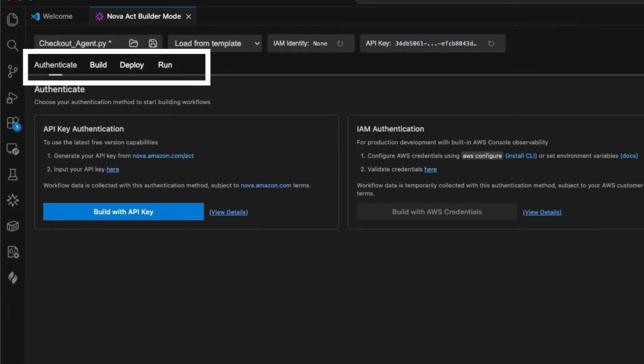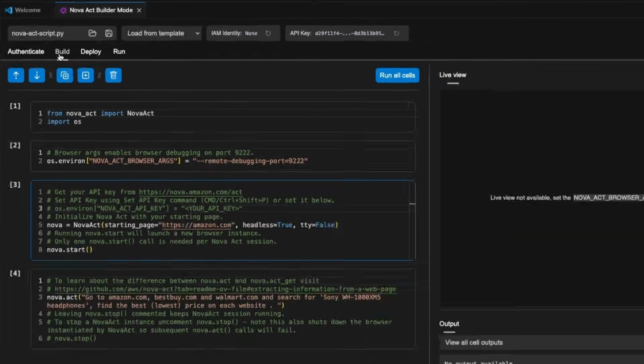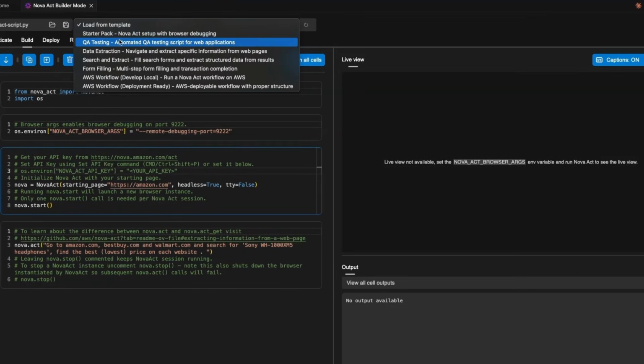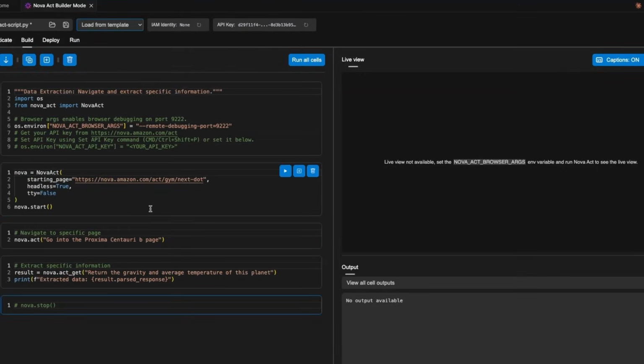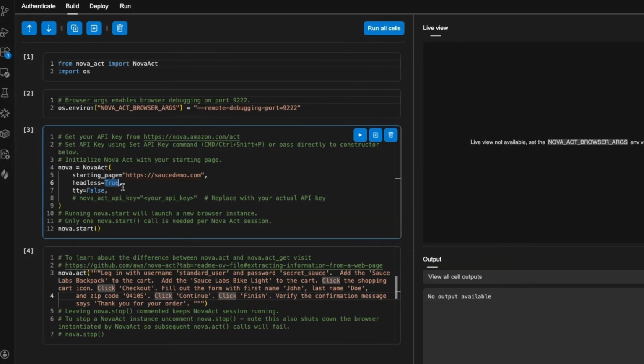On the Build tab is where you're going to run your own workflows that you create. They also have some really nice templates, very similar to what they had on the playground, that you can test out. But we're going to try the same code that we built in the playground here. I'm going to click on Open. This is the same code that we were using on the playground. By default, it's in headless mode, so you're not going to see the browser, but we're going to change this to false so we can see in real time what exactly is happening.